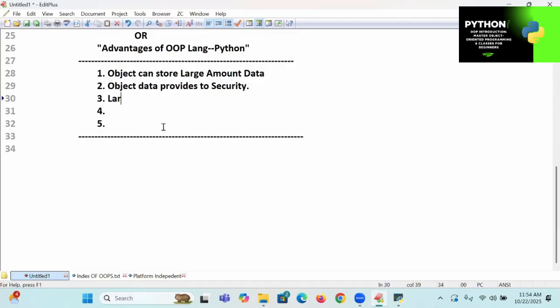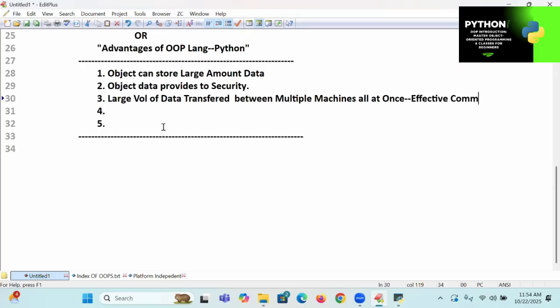Large volume of data transferred between multiple machines all at once. That gives you what communication? Effective communication. I hope that it is going to be more clear. Large volume of data transferred between multiple machines all at once.